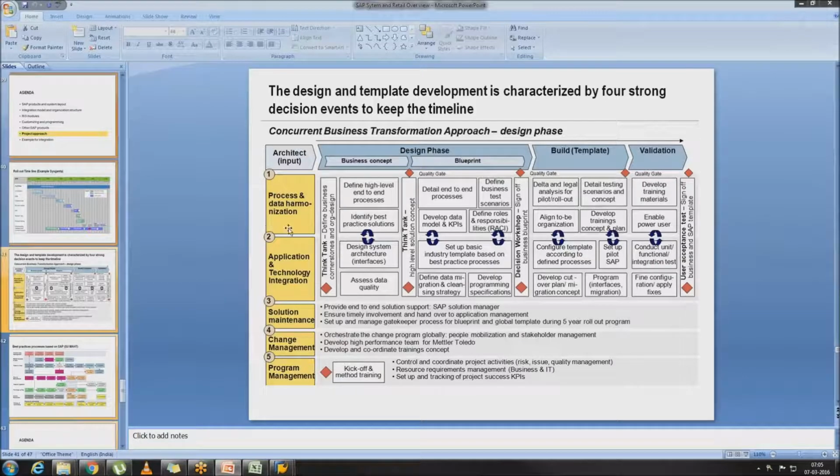So first is process and data harmonization, then application technology integration. Here we basically integrate with different modules like SAP MM, Retail, QM, PP. Solution maintenance will work on end-to-end solution support, like a solution manager. Also we plan for other projects for the next 3 to 5 years. Change management handles changes and other related work, and they receive all the service calls and changes, distribute them, and also manage the timelines.